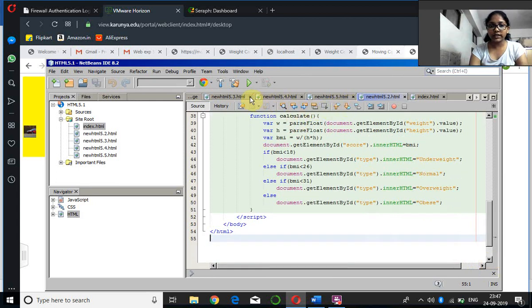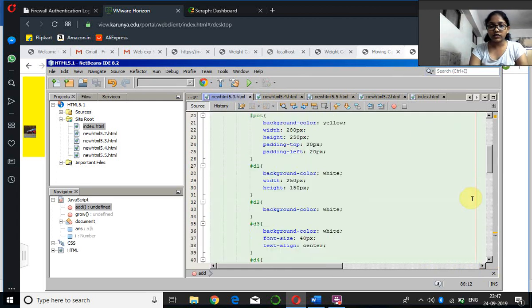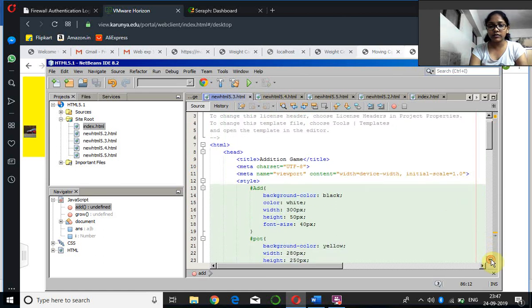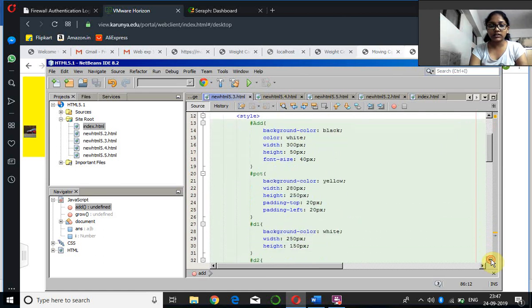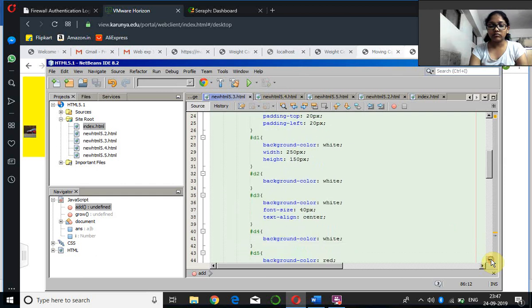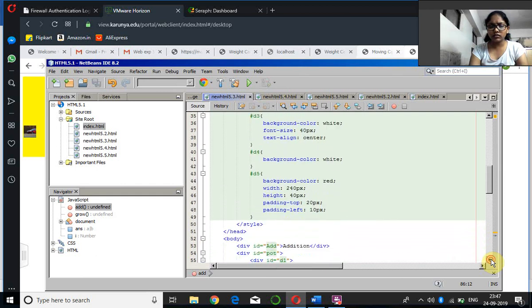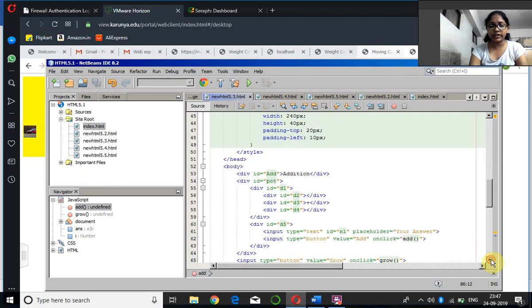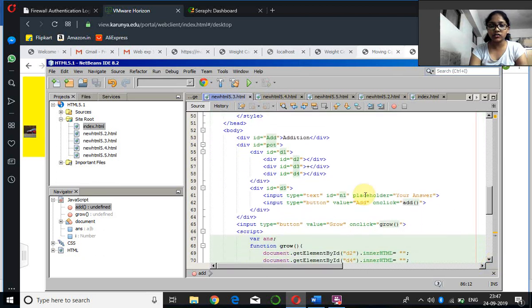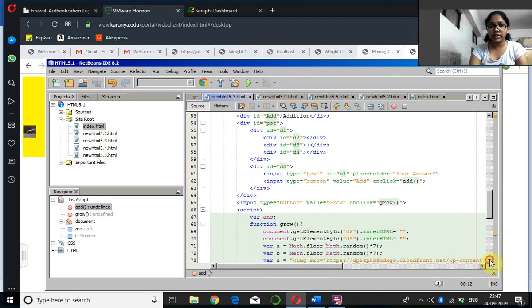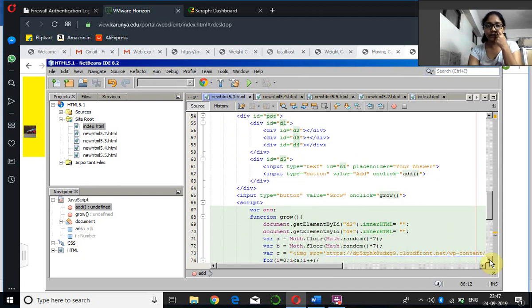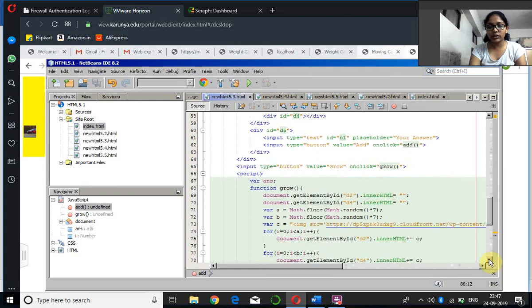So now we'll move on to the next experiment. The next question of this experiment is to create an addition game. Similarly, we are creating a style tag to define all the ID selectors to design the page. And then we are giving the div tag different IDs. We are giving the input type as text, in which the placeholder is where you will enter an answer, and a button which will help you to grow the object.